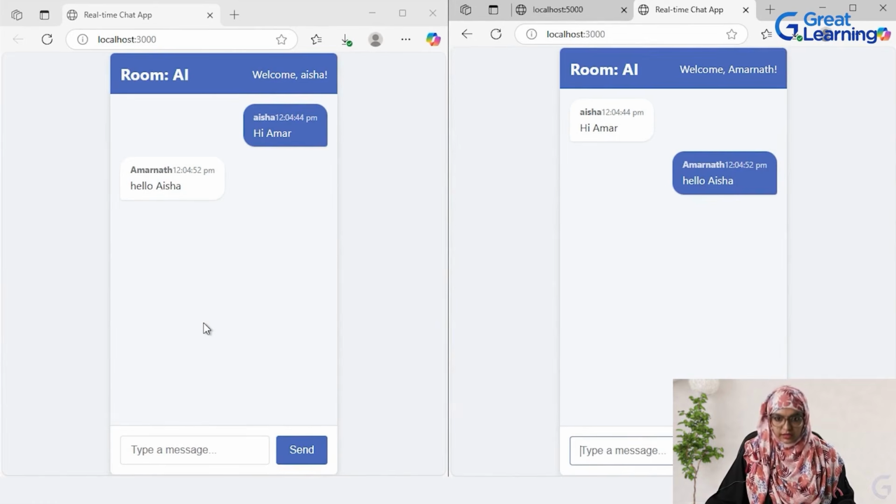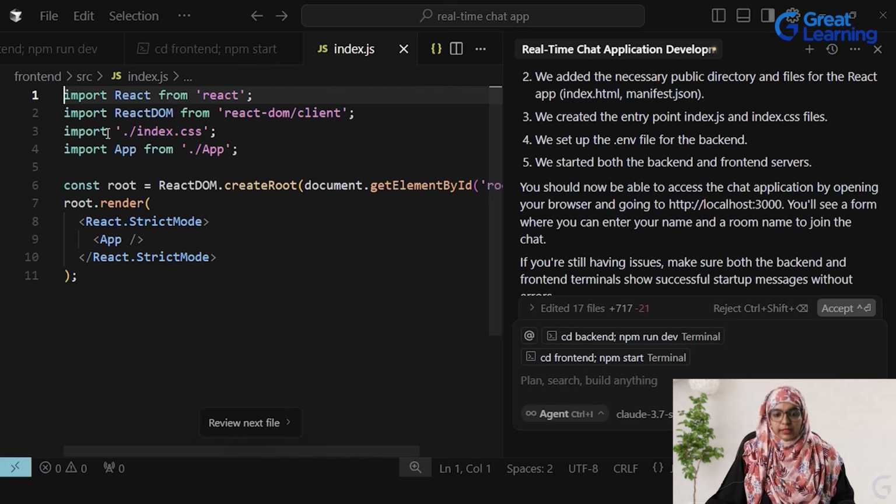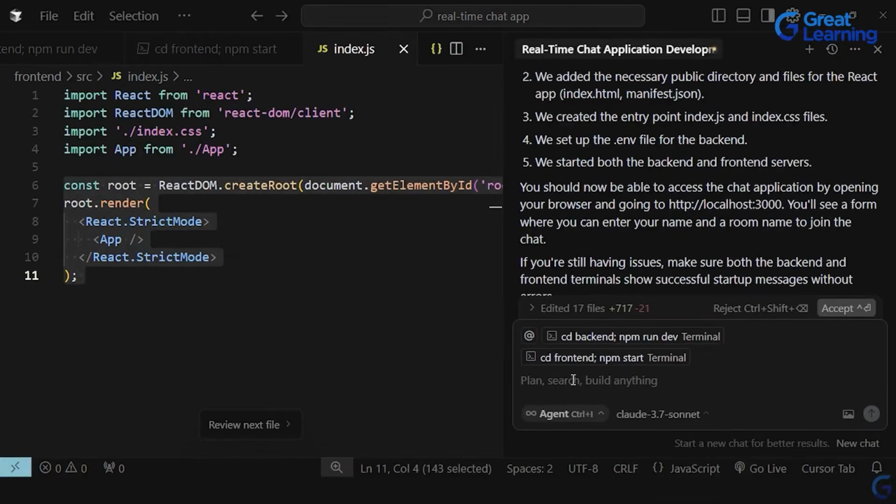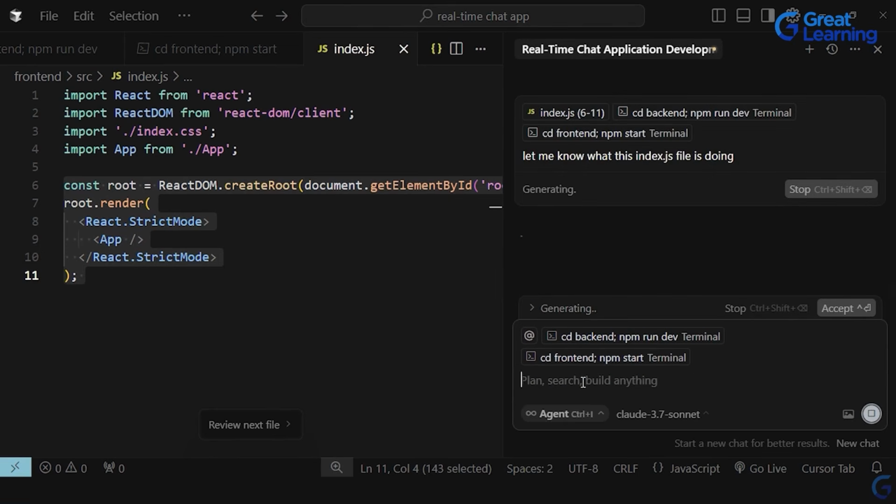Even if you don't have the knowledge, you just need to give the right prompts, like saying, "I'm not understanding this," or "try to troubleshoot it," and so on. You'll be able to do it. For example, I have this file here and I don't know what React strict mode is, or exactly what we're doing in this file, right? So I can just copy and paste this and you can see that it changed the context to index.js. Let me know what this index.js file is doing.